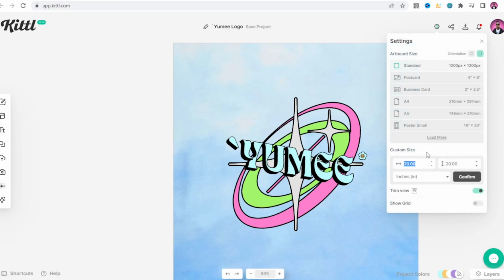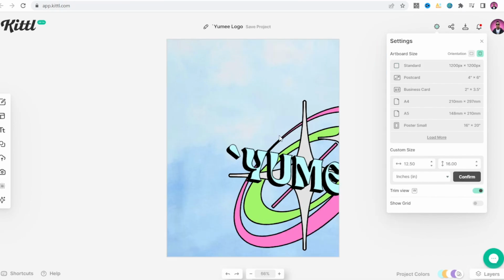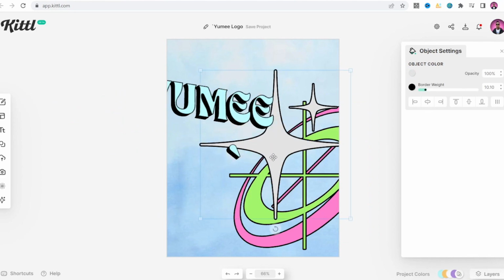Okay, so now the first thing I typically like to do, I used to come on here and make this a standard t-shirt design size, right? Like say 12.5 by 16. And that's usually a t-shirt style print size. However, I've been designing a little bit different lately since this is vector format anyway, so you can resize it once you're done.